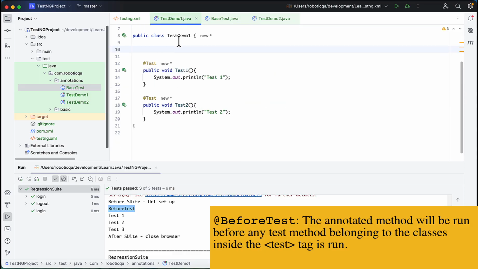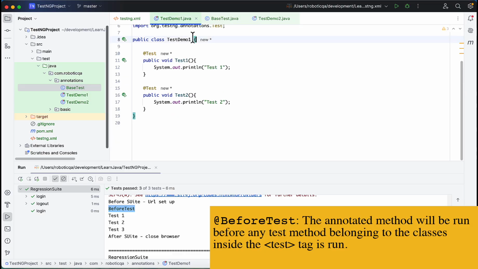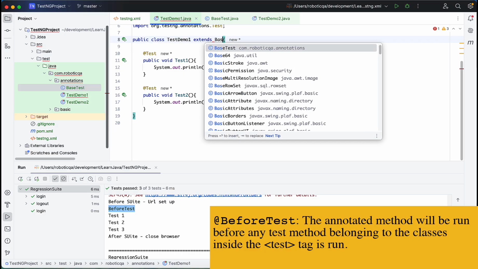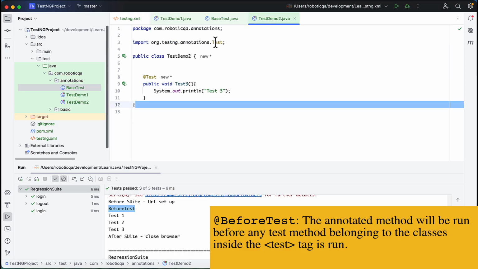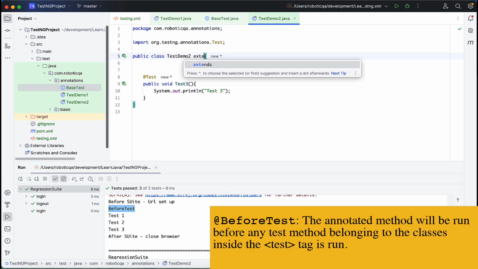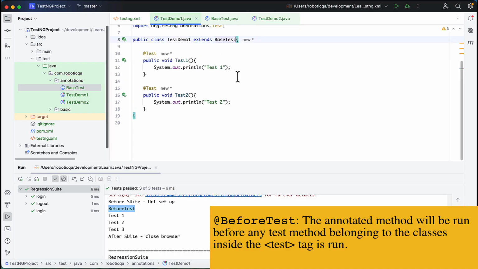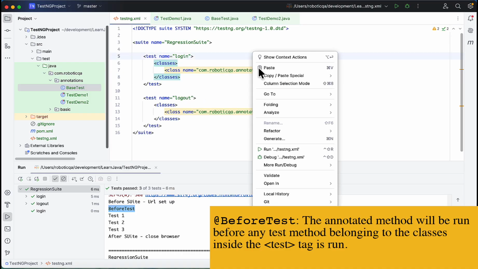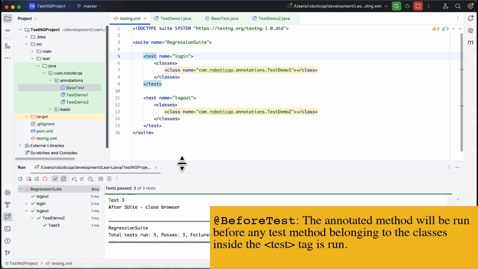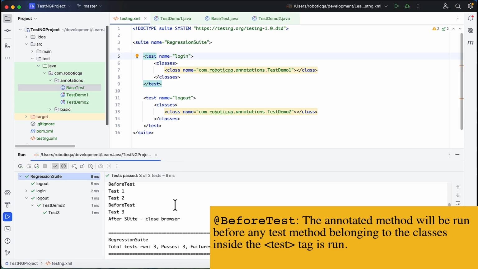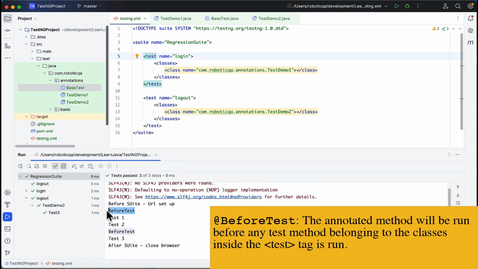Now my test demo 1 will extend base test, and similarly this also will extend base test. I have done only one change, and let me rerun it and see the magic. Now you see the before test is running perfectly as expected.